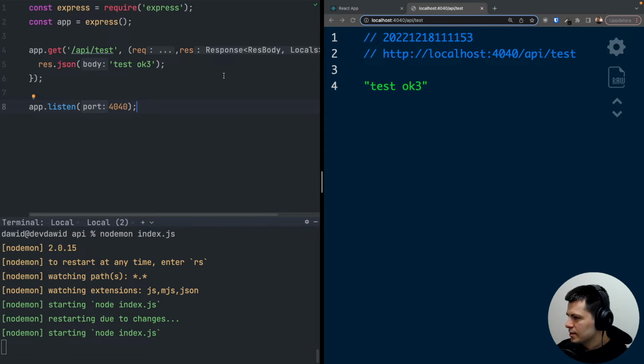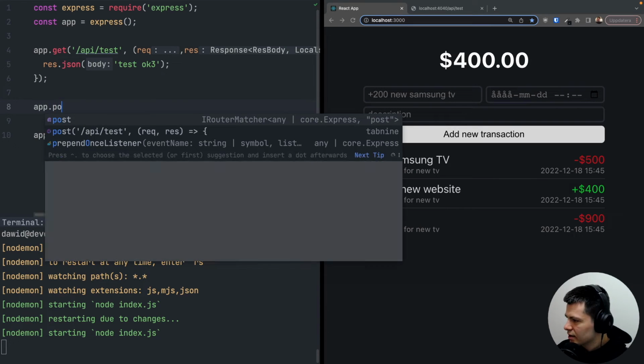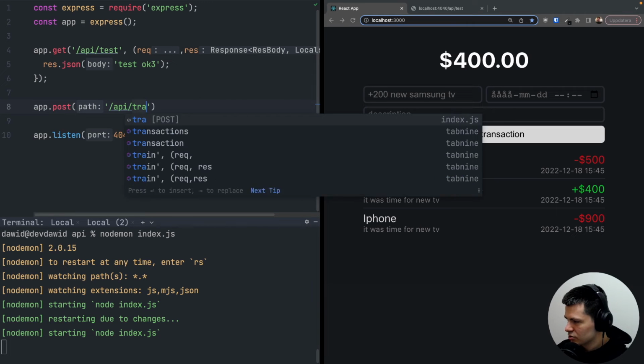Right, so now let's see. We have our form and we need an endpoint for posting a new transaction. So let's say that this endpoint will be a post request to /api/transaction.